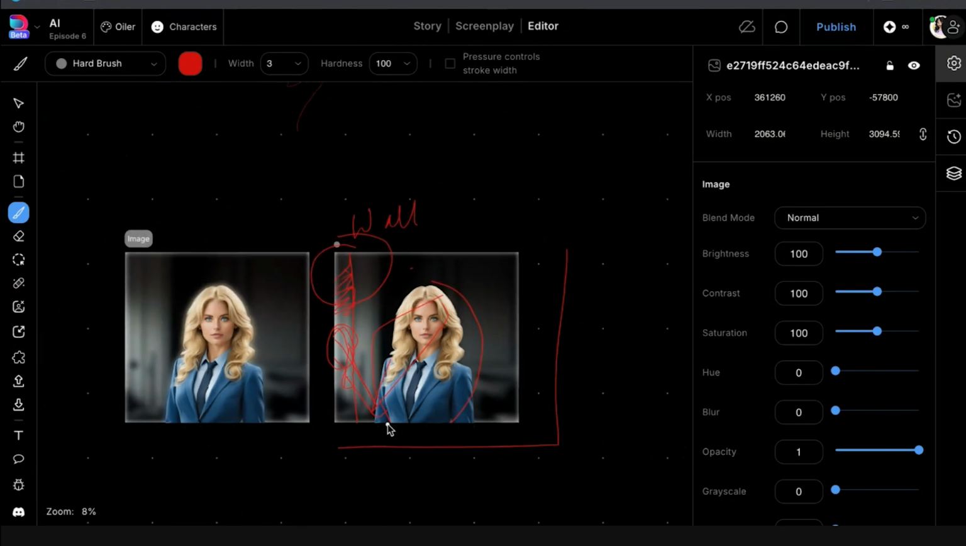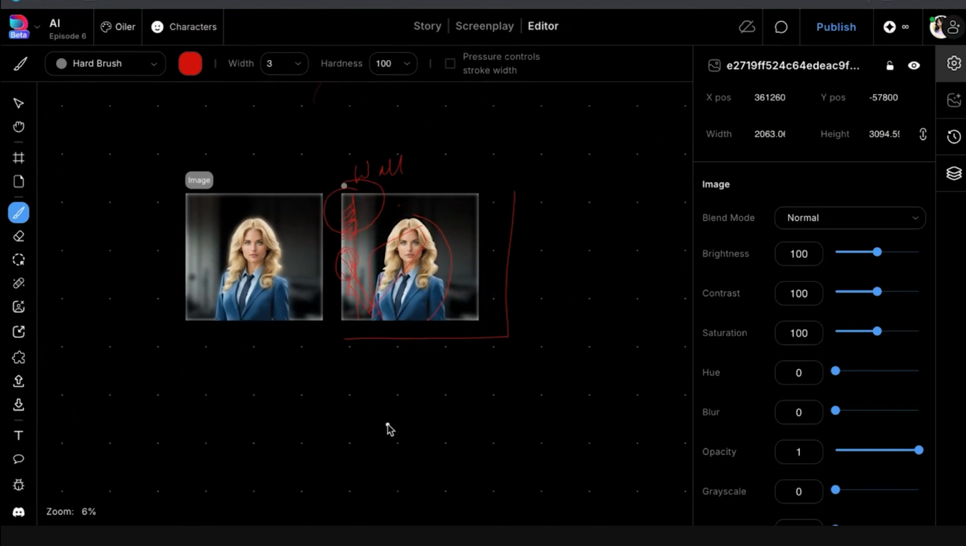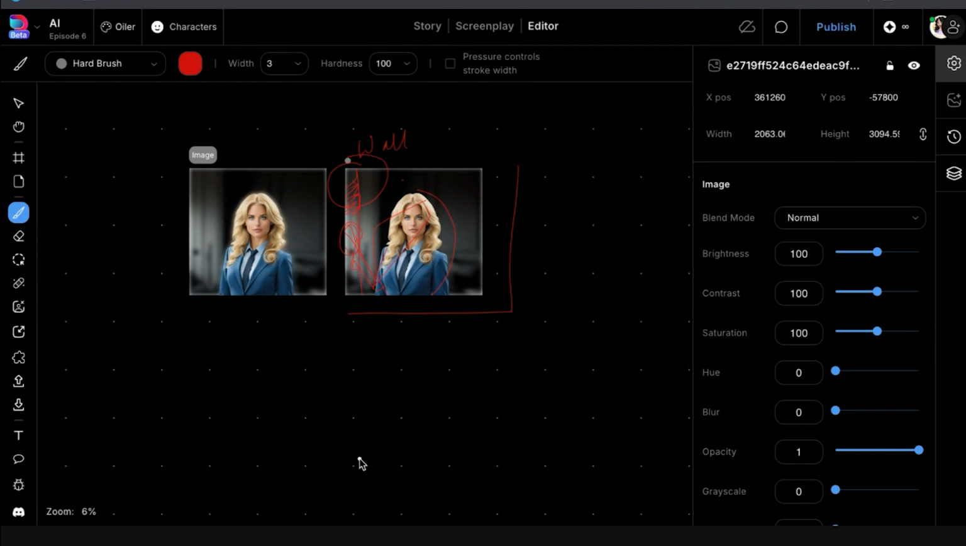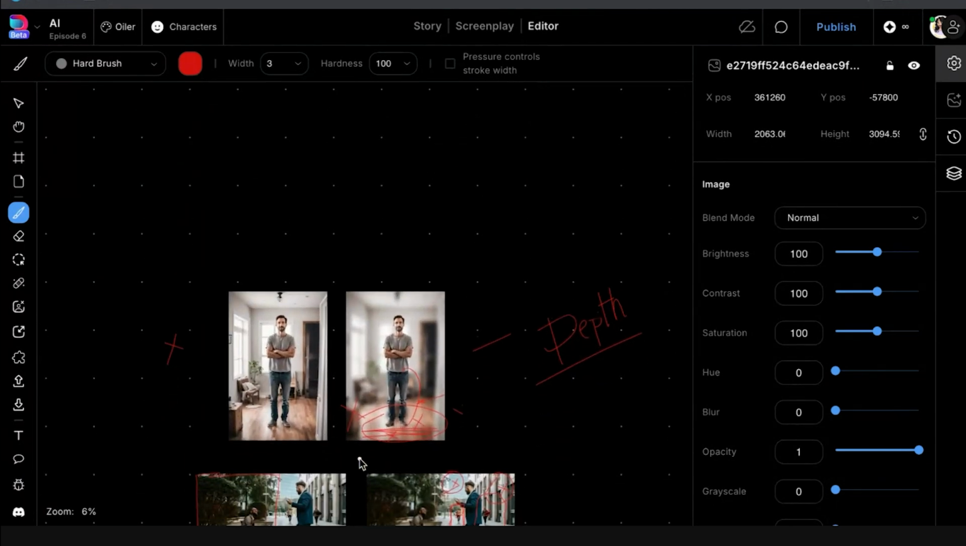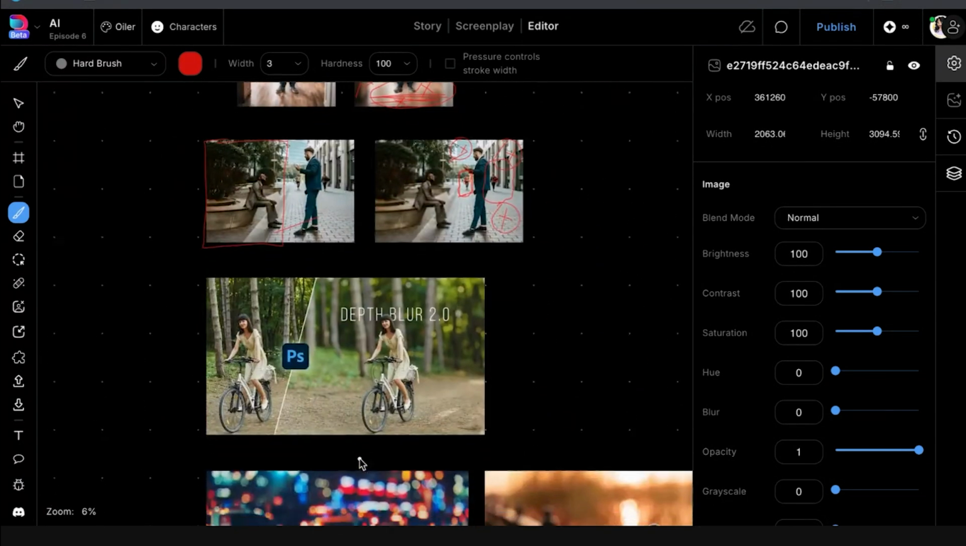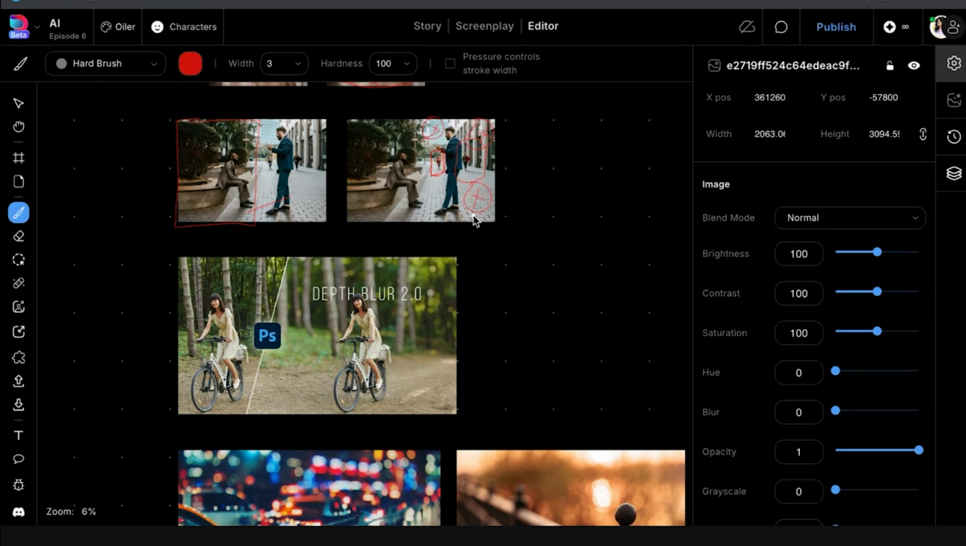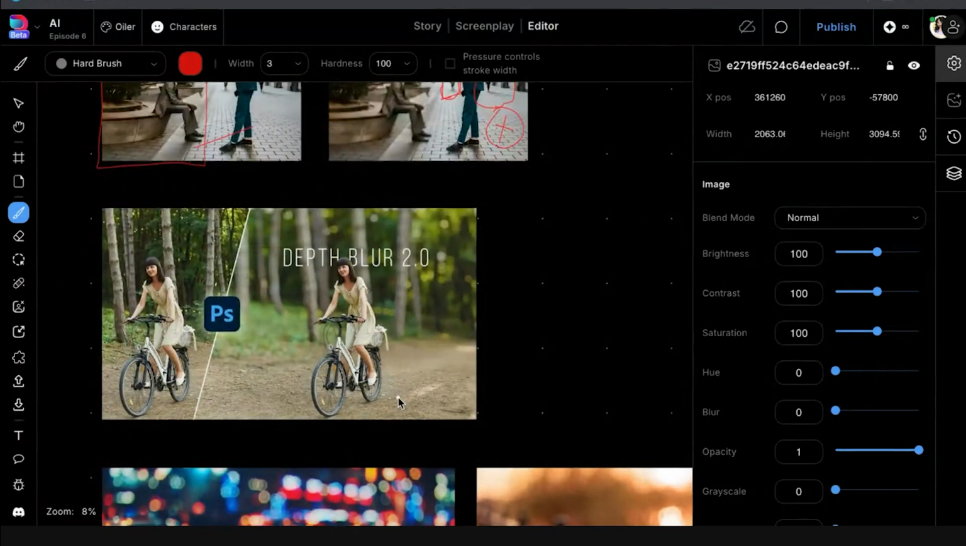So it's not basically about full body shot or half body shot. It's about whenever the character that we are making is in contact with the background, don't blur the background. Wherever your background is in contact, it cannot be blurred. So then we use something called depth blur. Now this is what depth blur means.